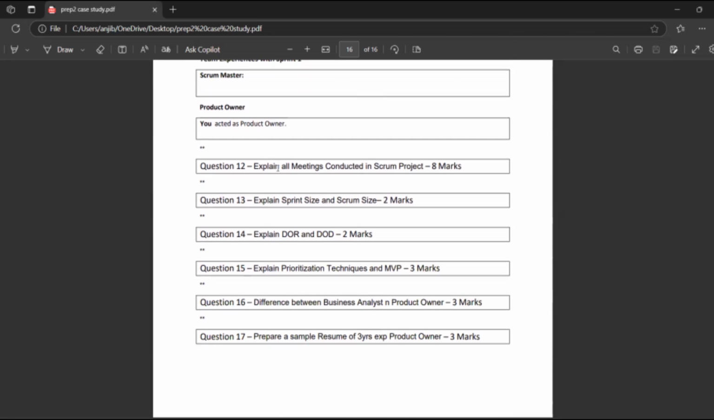And after that, the next question is: explain the meetings conducted in a Scrum project. We had already explained this, right? In a Scrum project, the meetings conducted are the product backlog meeting, the sprint planning meeting, daily stand-up meetings, sprint review meetings, sprint retrospective meetings, and sprint grooming meetings, and product grooming meetings. Based on that, you can take all the meetings.